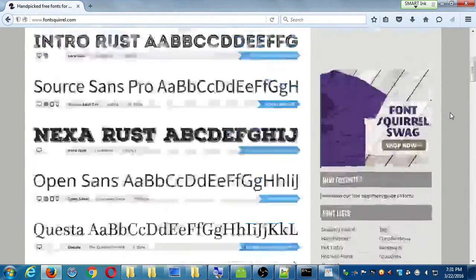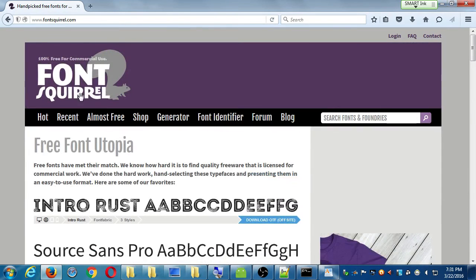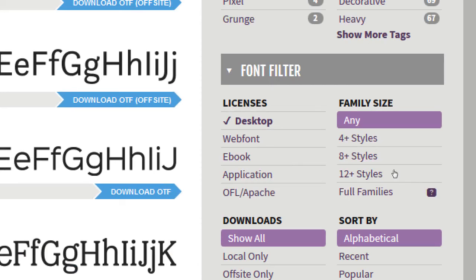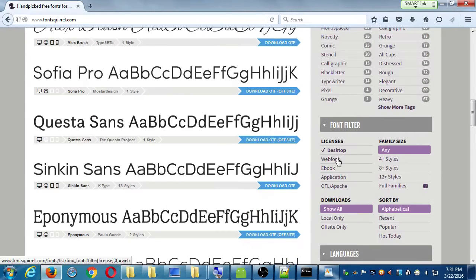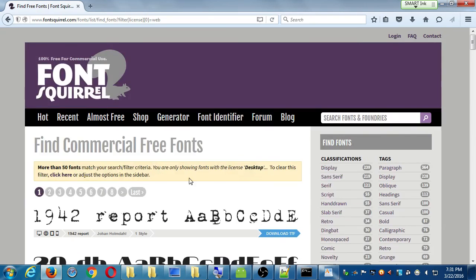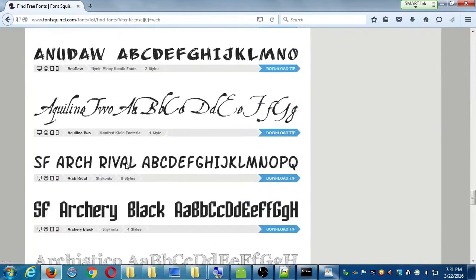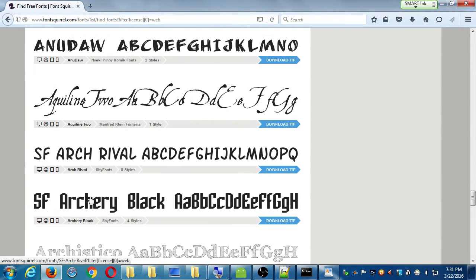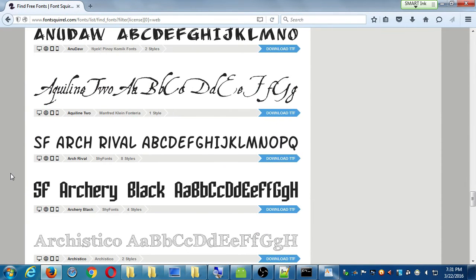And the way that I recommend that we do this is go to Font Squirrel here, and on the right side, scroll down on the right sidebar, find the area that says Font Filter, and select Web Font. This is the Web Font License. Click on that. And then here you get lots and lots of results with different styles and everything, SF Archery, etc. And these are all marked with the icons that I'm asking you to use.